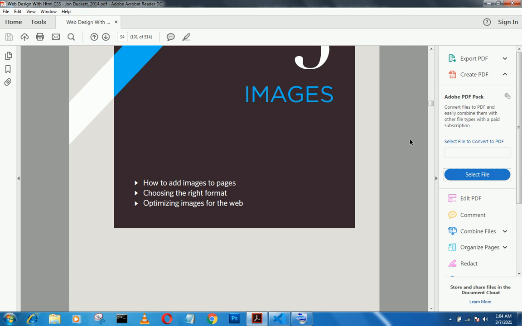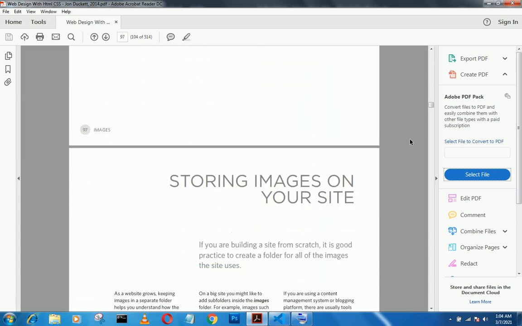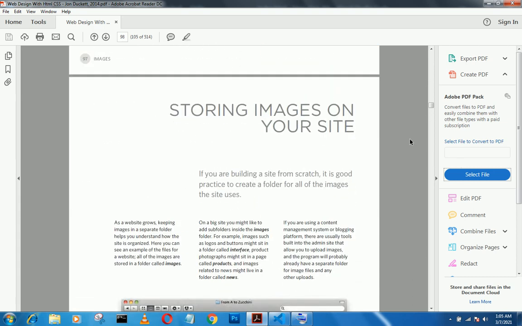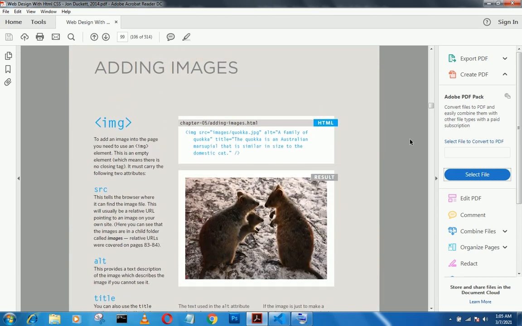In this chapter, we are going to learn how to add images to a page, choosing the right format, and optimizing images for the web. Adding images to our website or to our page: how can we do it? We can do it very easily. It's pretty simple.